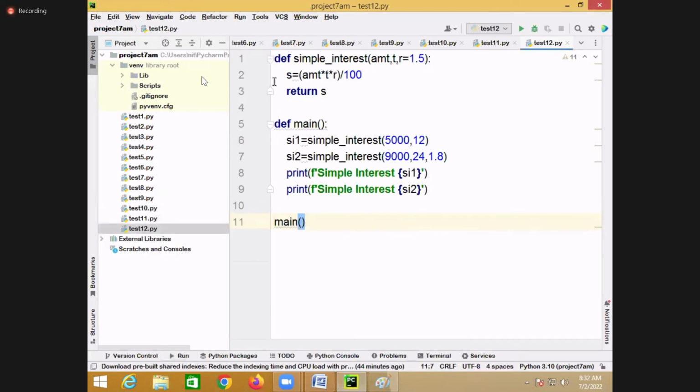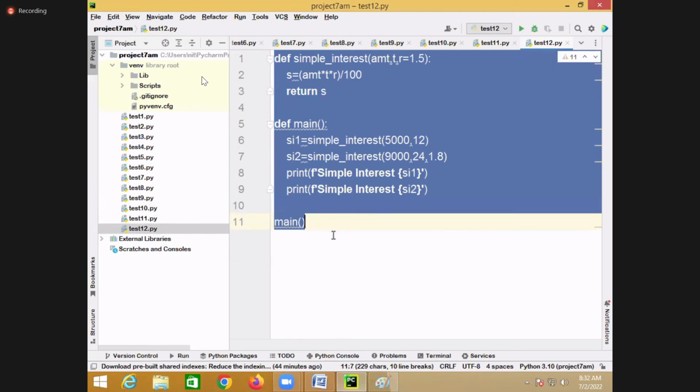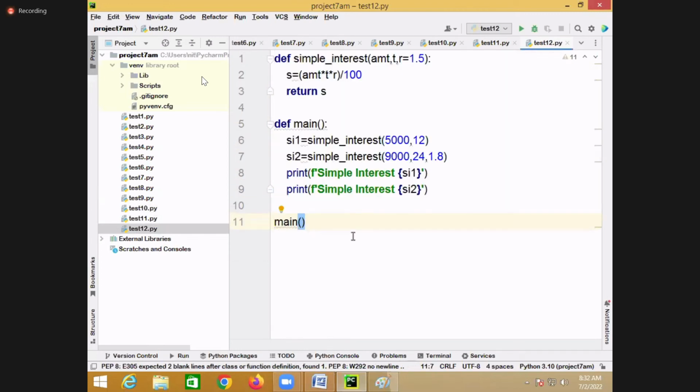Suppose default arguments are not there, then how many functions would I have to write? 2 functions. One is a function with how many arguments? 2 arguments. The other function is with how many arguments? 3 arguments. One is a function with default rate, one is a function with input rate. How many functions do I have to write? 2 functions.